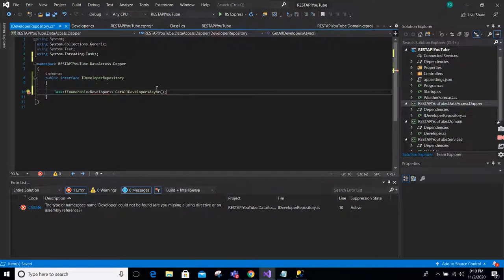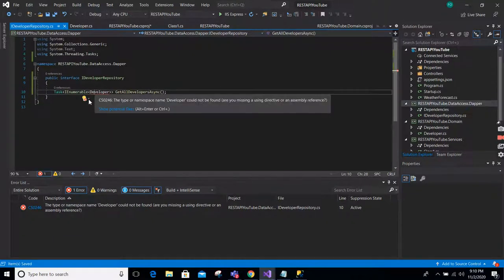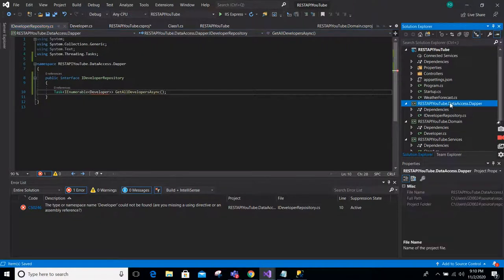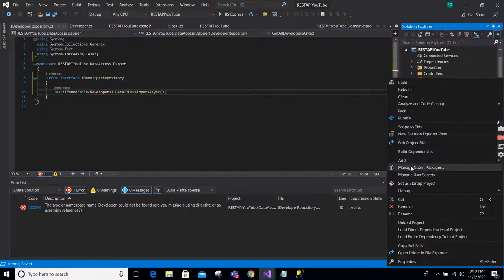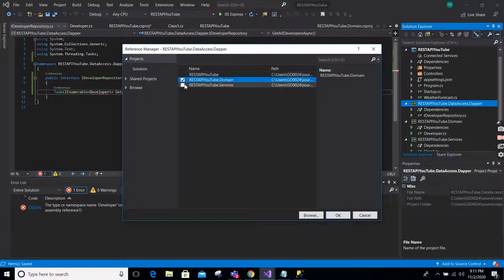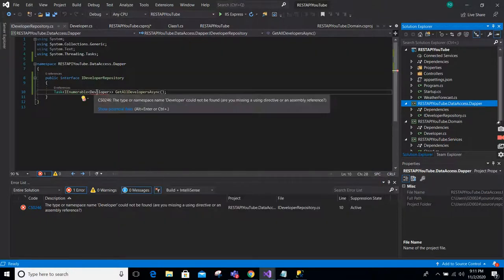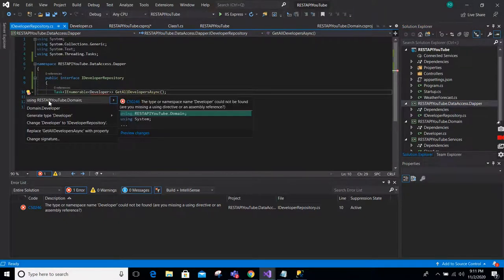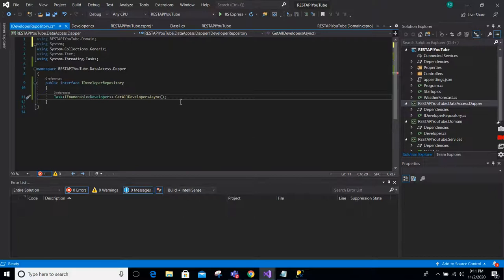Okay, the reason I'm getting this error is that I've not added a reference to use our project domain in this data access. So what you should do is click on data access and then click add project reference, then add domain. It needs domain, so you have to add it as a reference. Once you come here, there will be an option to include it as a using directive. So great, you see the error is clear now.